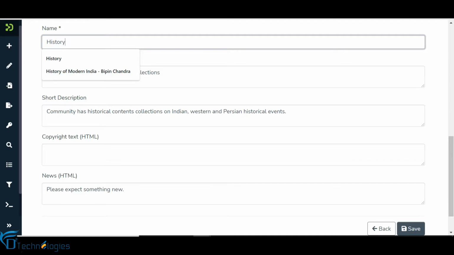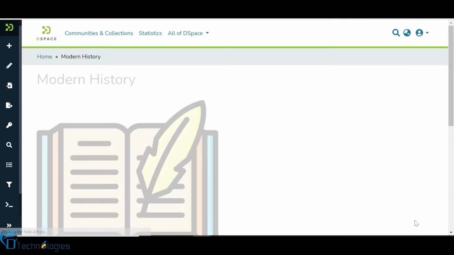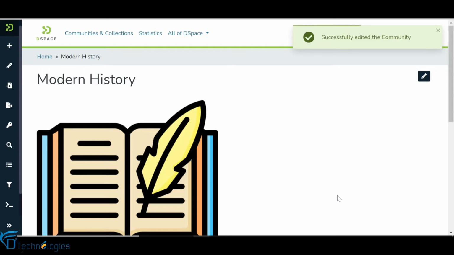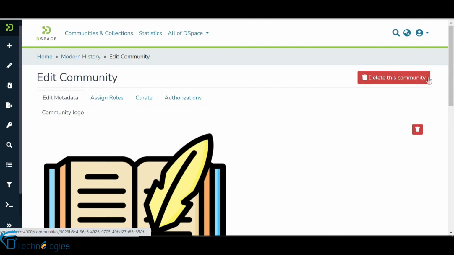Update community title in the name field. Users can update community profiles by modifying the remaining fields. Click on the Save button to save changes. The user will be redirected to the community homepage. Click on the Edit button on the community homepage to resume community editing.